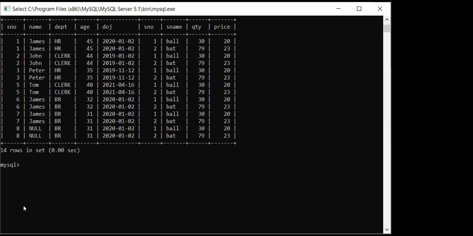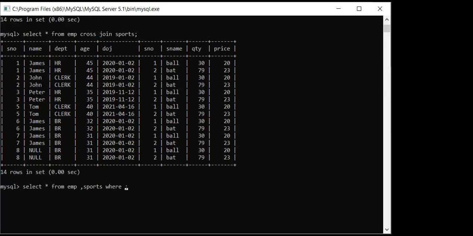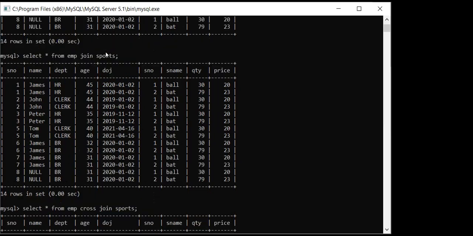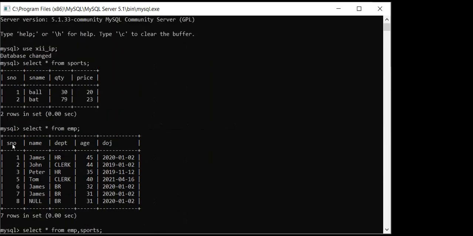Beta, in equijoin we use the is equal to operator, and in non-equijoin we can use anything except the is equal to operator. For example, suppose I am writing like this, sports, and then I am writing where, then we are giving, suppose serial number is common in both. If you see the tables, right? Let me show you the table again.